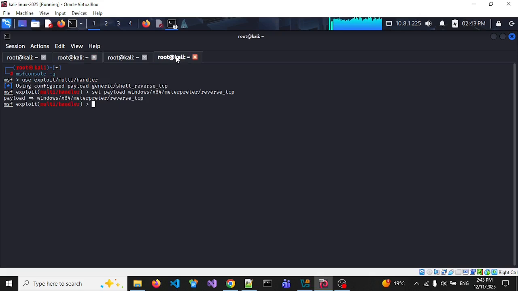So we'll set our payload. We'll set lhost to 10.8.1.225, which is the same as this up here, my VPN for Hackviser. And we'll set our lport 4242. So now we'll run the multi-handler. Okay, so it started a reverse TCP handler on my IP address and the port 4242.